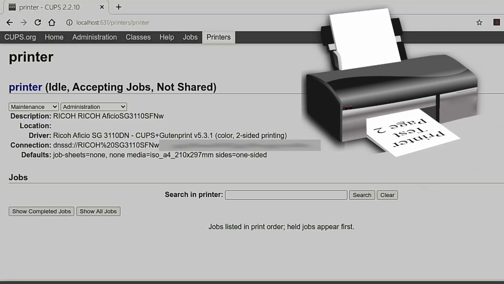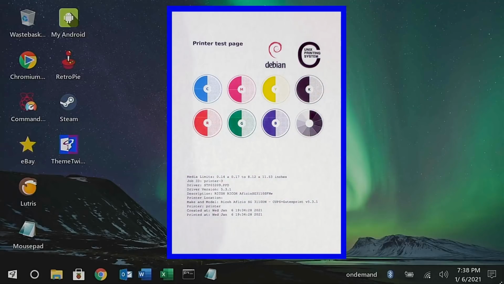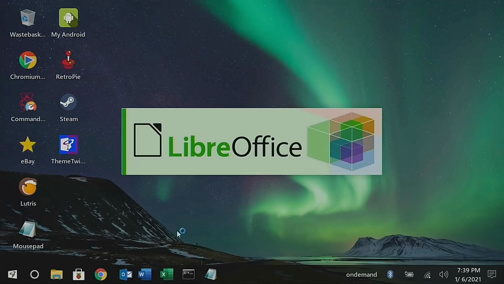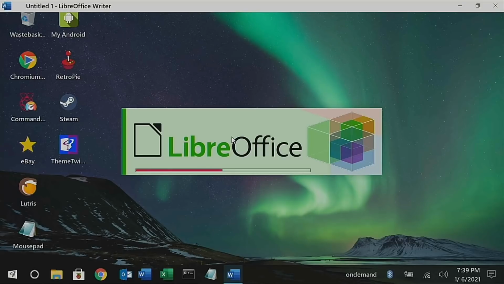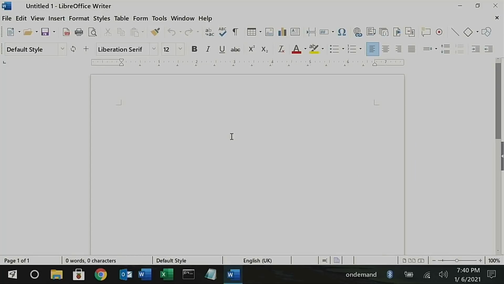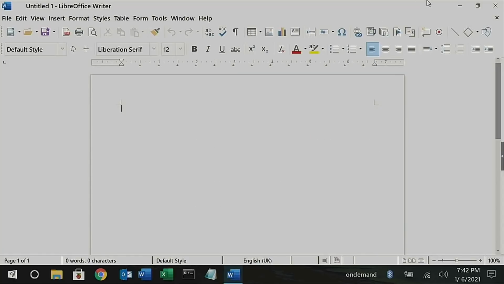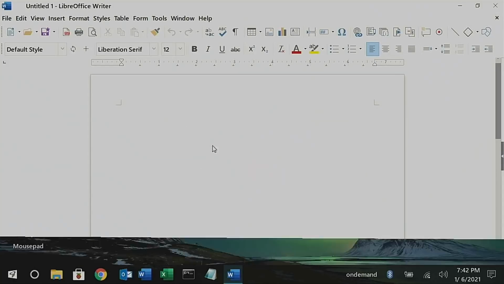And there we have another successful print. More usefully, now that the printer's installed, I could open the word processor or any other program that allows you to print and send a document to the printer. There's no point printing a blank page, but you can see that the printer is listed. And that's how we print from our Raspberry Pi.